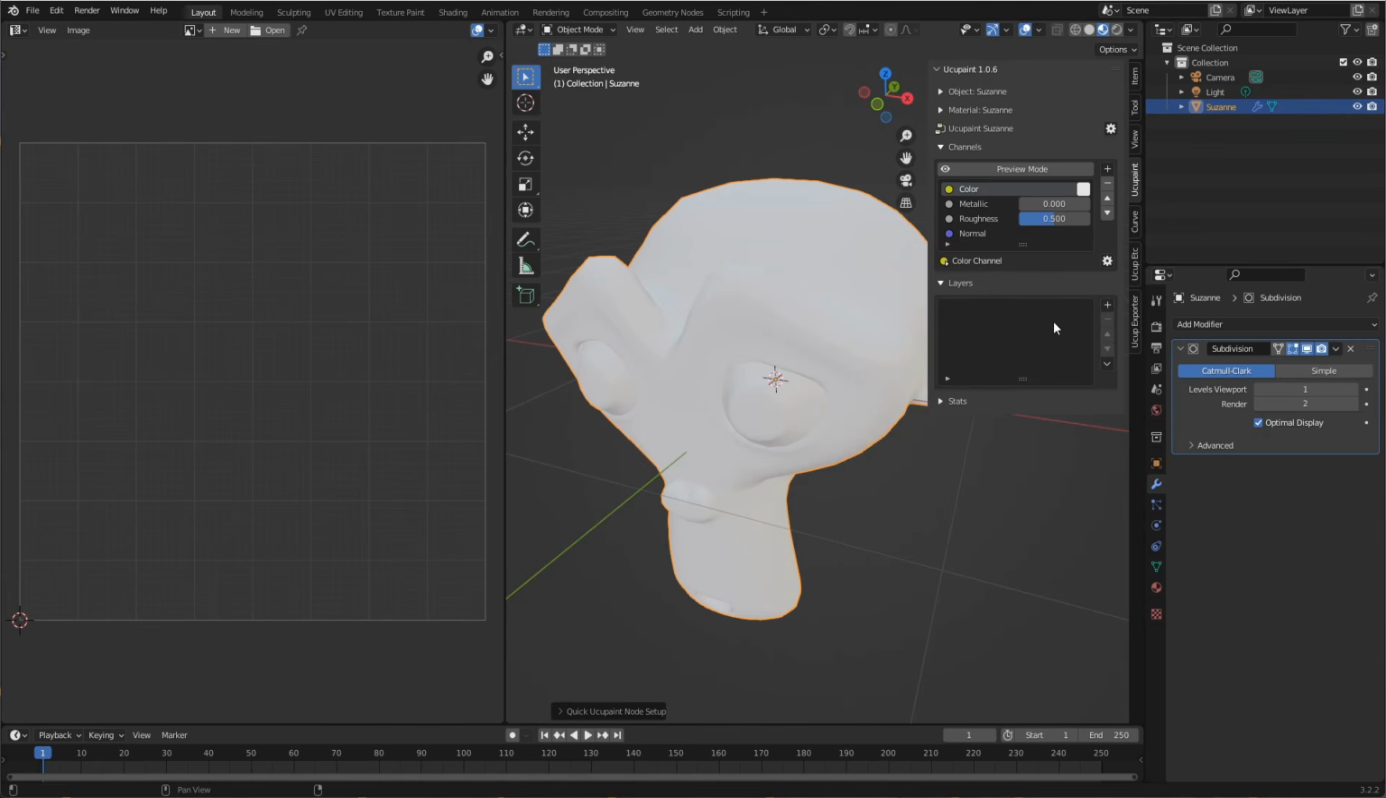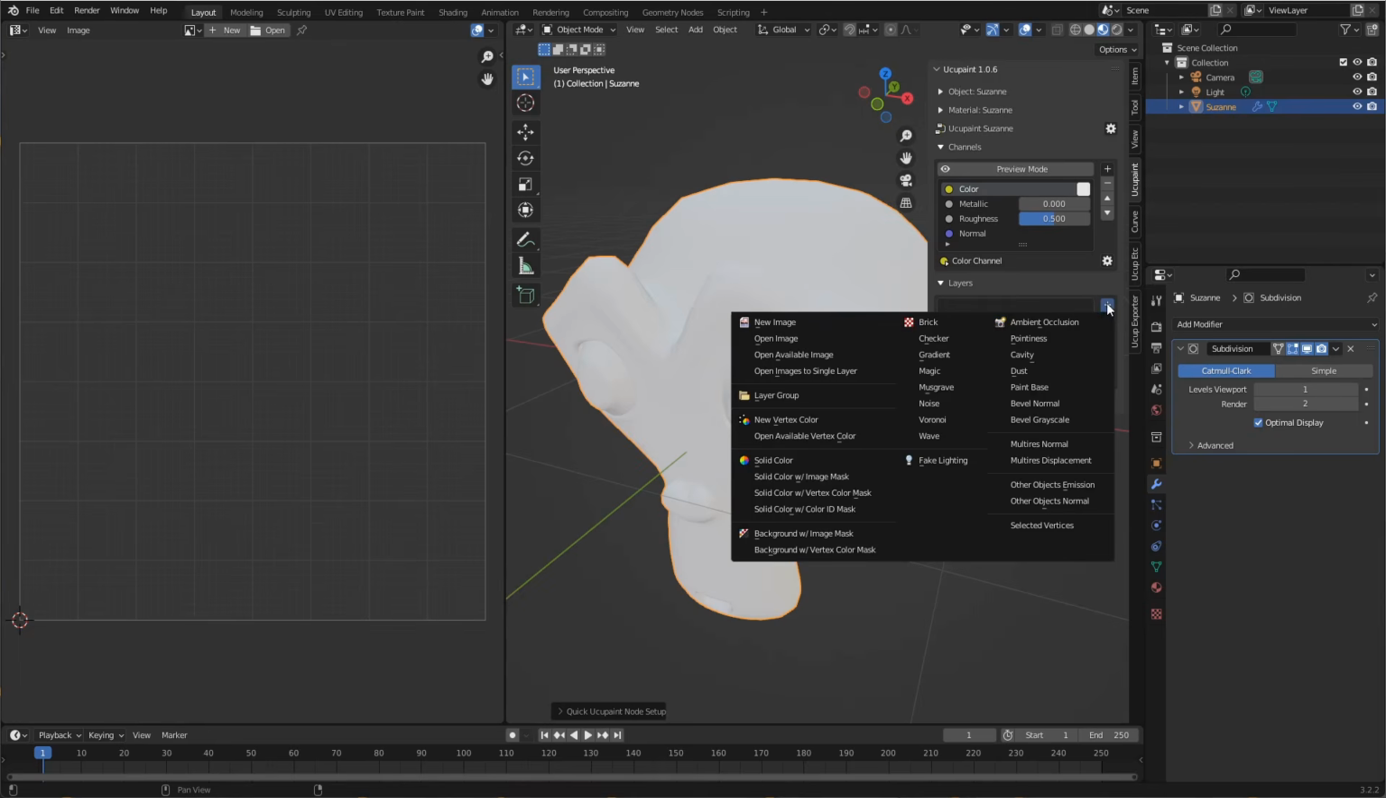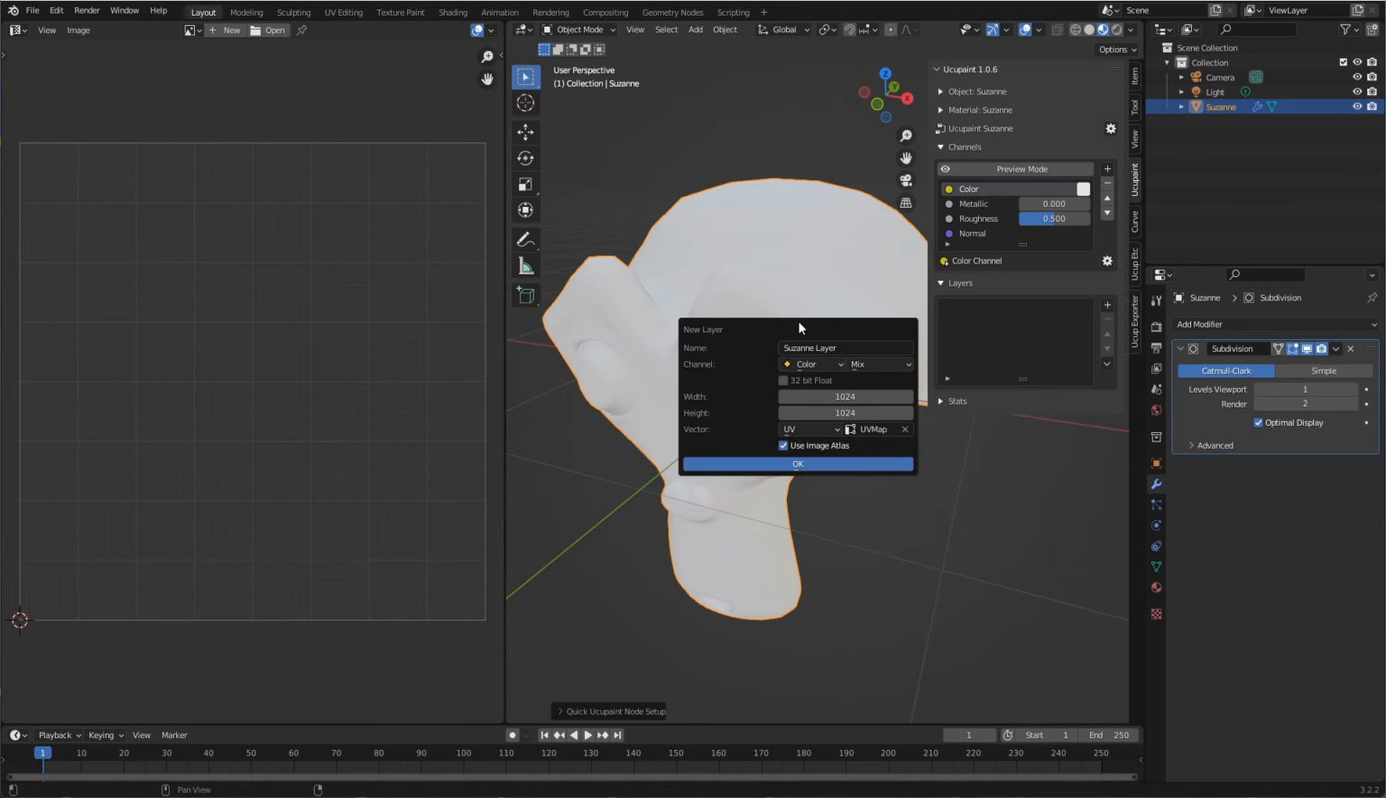So yeah, let's try to create a new layer. To create a new layer, you need to click on this plus button, and as you can see, there are several options right here. I think since this is a basic introduction to Ucupaint, I will just use the simpler one, which is new image.